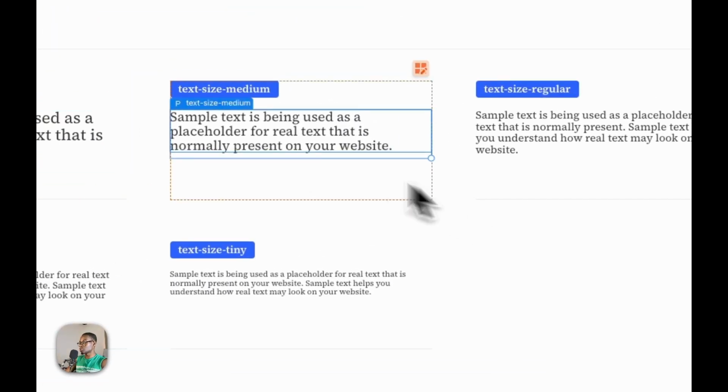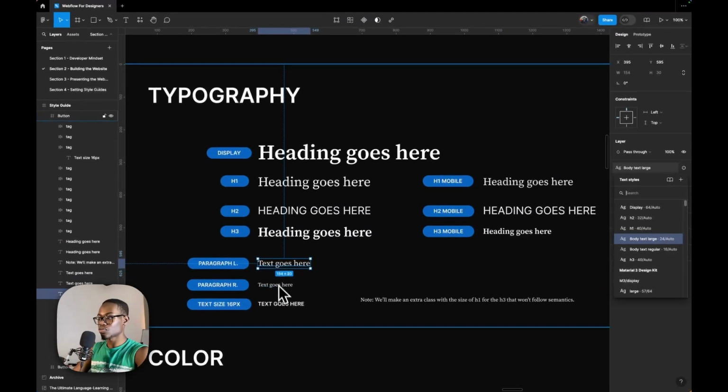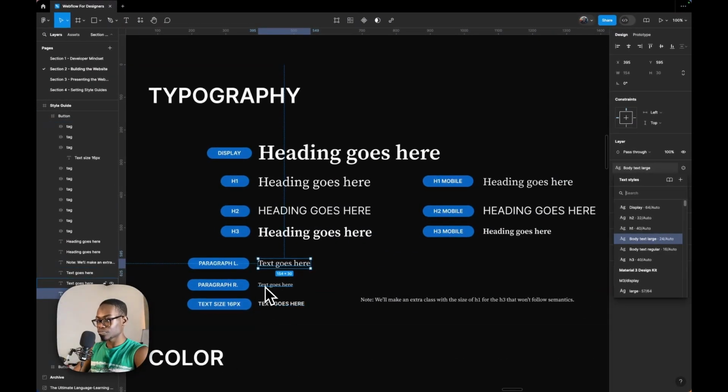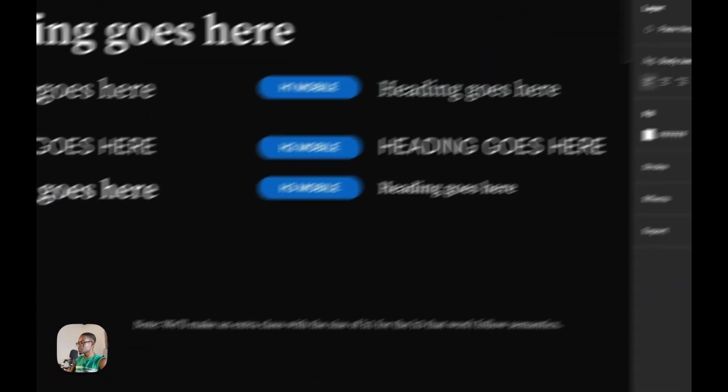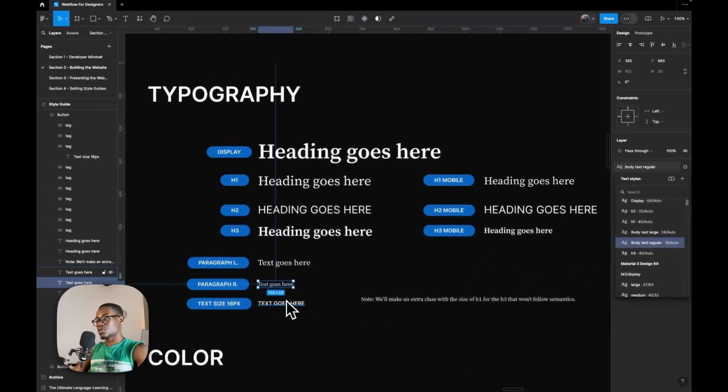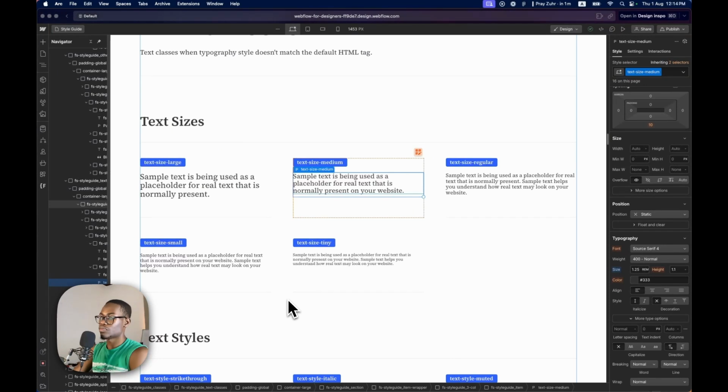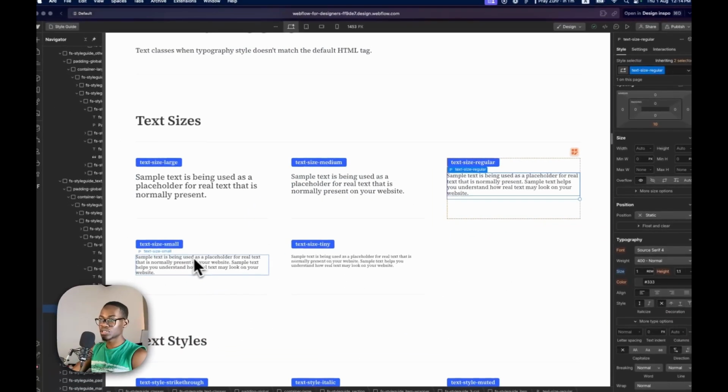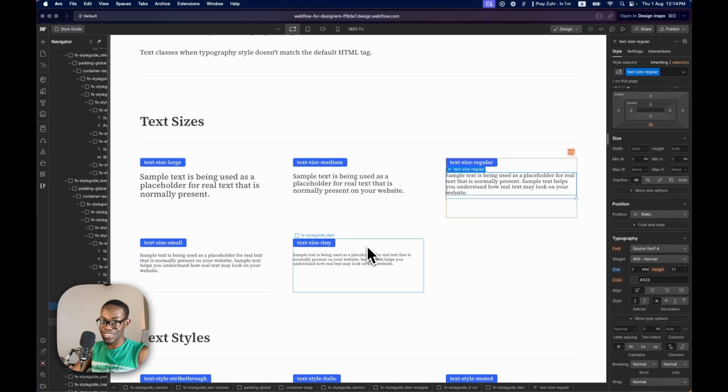Size medium. This is 20 pixels. But for medium, I think we're using... this is regular. We don't really have a medium text, so yeah. What else again? Regular is 1 rem. Yeah. So we don't need this medium. We don't need small. We don't need tiny. We don't use this in the design.